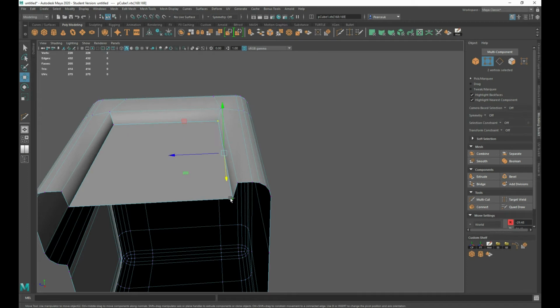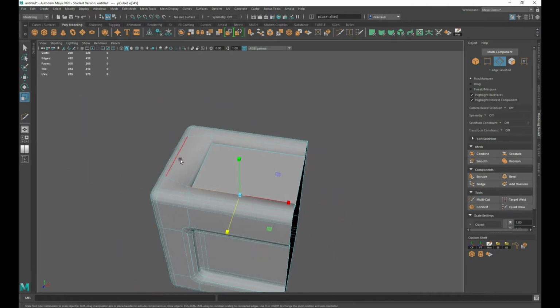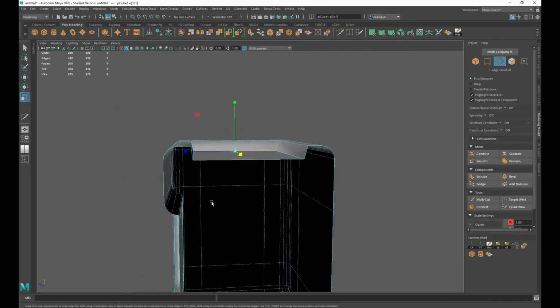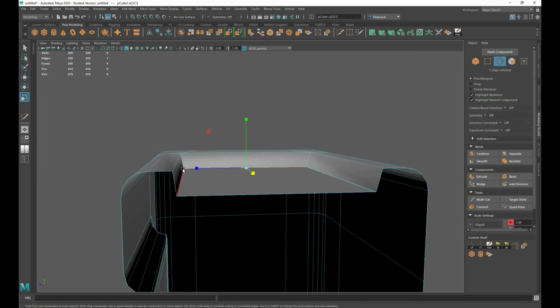So I'm just basically cleaning this up. So I'm going to just straighten these out, selecting the edge and just scaling those in. And what they'll do is they'll straighten those on the axis. So I know that they're then perfectly, or they should be perfectly, right angle to each other.